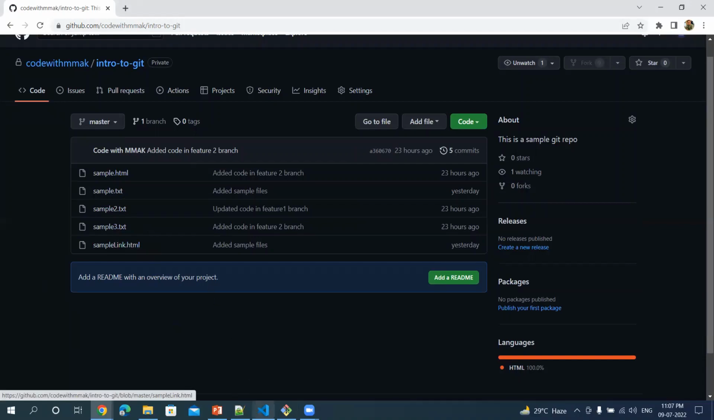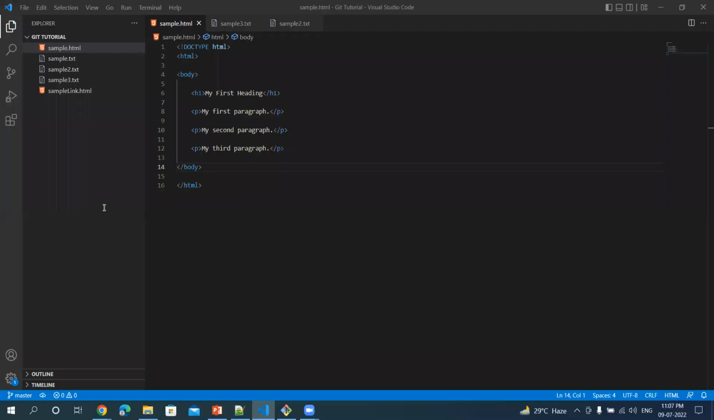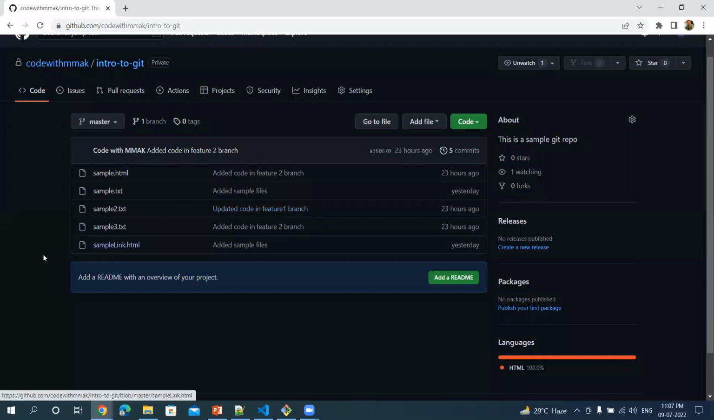So if I go back to Visual Studio Code, you can see that sample HTML, sample.txt, sample2.txt, sample3.txt, sample link HTML, all these files are available. You can see here: sample HTML, sample.txt, sample2.txt, sample3.txt, sample link HTML. So you have transferred your local code to the remote server.